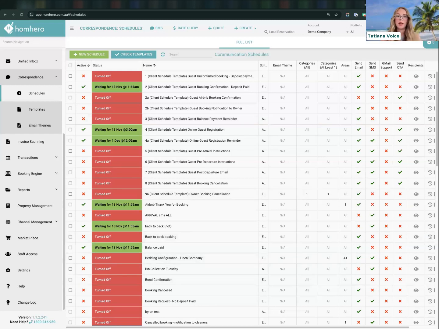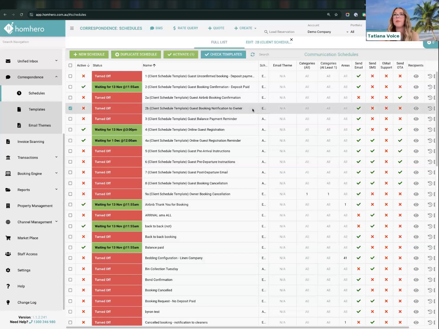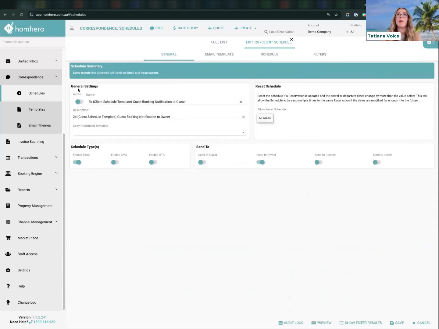Cool. I'll open one up and take a look at how that is set up. We'll have a look at the owner notification, the booking notification to the owner when a guest booking is made. So just double click to open that one up. On the front page here, we have general settings. It's got the name and the description. This is where you would edit if you want to add your numbers at the front of the title. So you can add in your name here for your reference, and a bit more of a description if you need one.